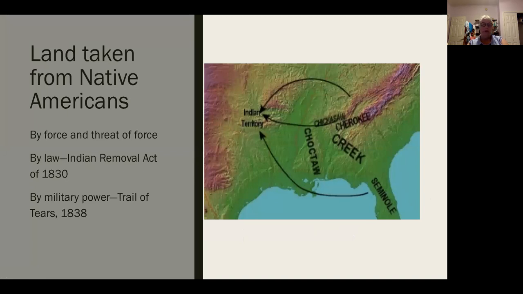The most famous and iconic image of this removal is the Cherokee, the Trail of Tears in 1838, when thousands of Cherokee were forced to walk from the Appalachians there to Kansas or Oklahoma. So the Creeks and the Chickasaws, Cherokees, Seminoles were all shoved out, and then white people could snap up the land.